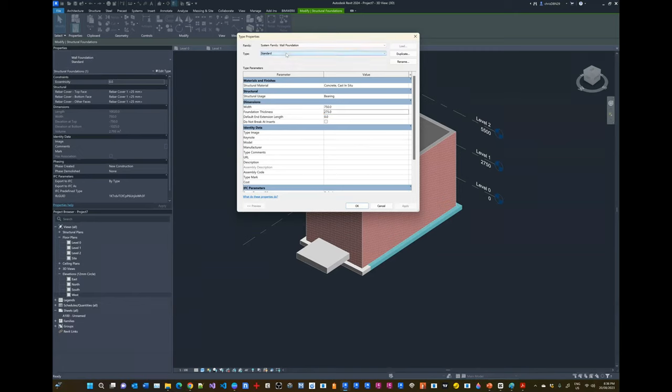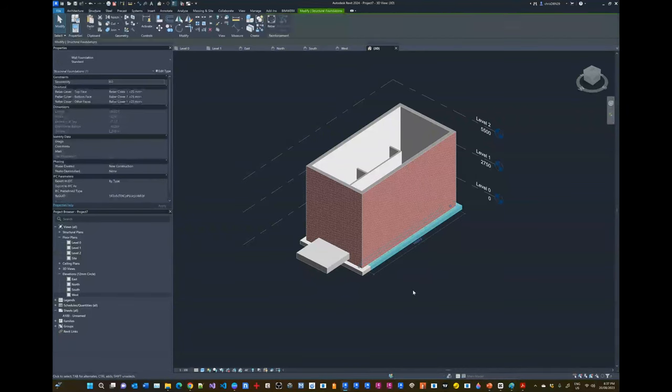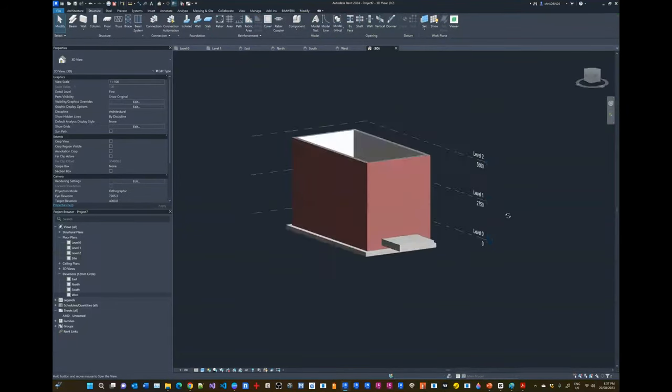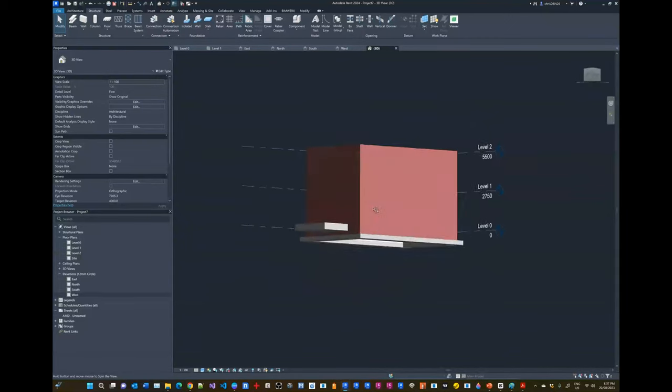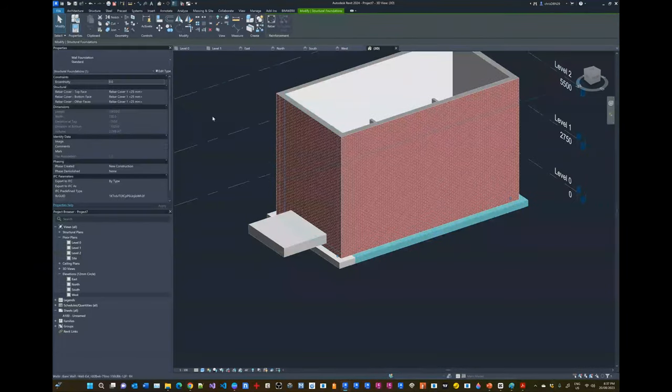Notice that it's got a name here. We can always duplicate this and we can rename it to something else if we want to create a new family type. Remember, in the previous modules, we spoke about the family types and the instance and the type properties. So this is where that comes into play. So this foundation didn't have the desired size that we wanted. We can go here to edit type and we can change that.